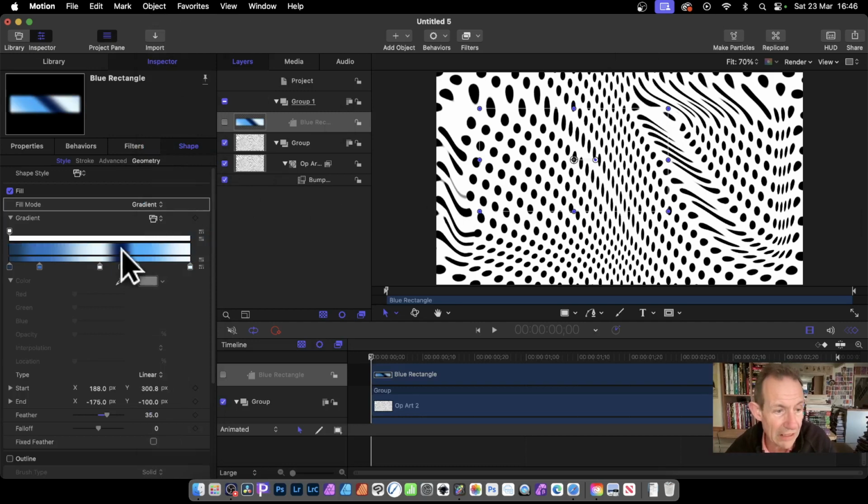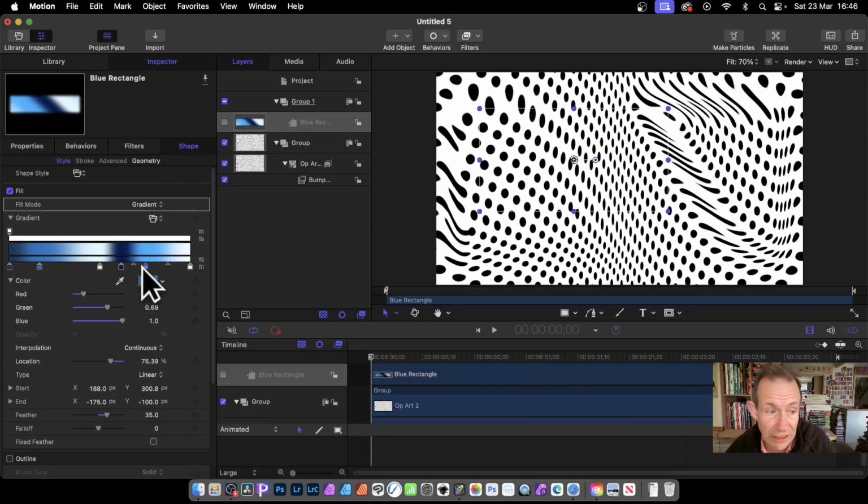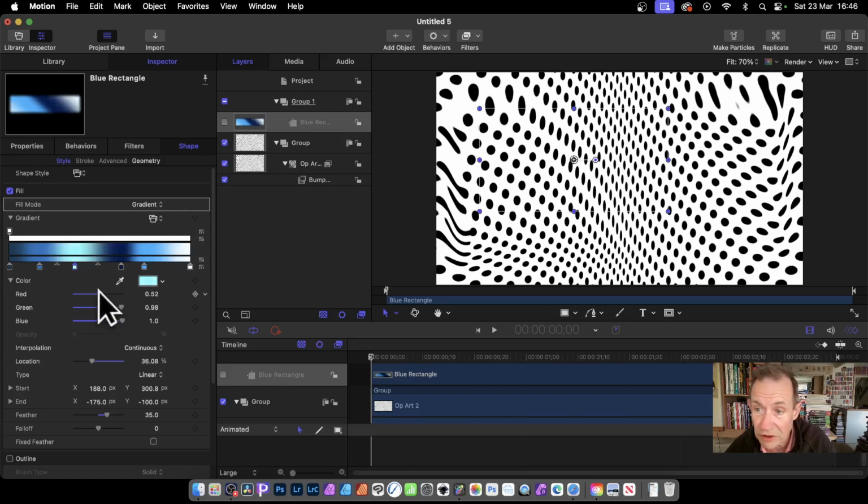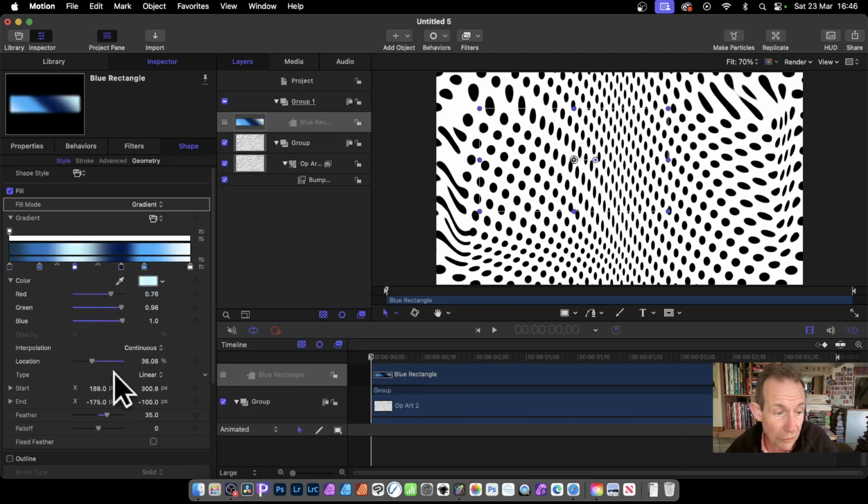Let's just go with that. And of course you can tweak this. So you can just say it there. You can see as you change that, click that one, change that. And also you can change this. So you can just see as you change that. You can change lots of other things.